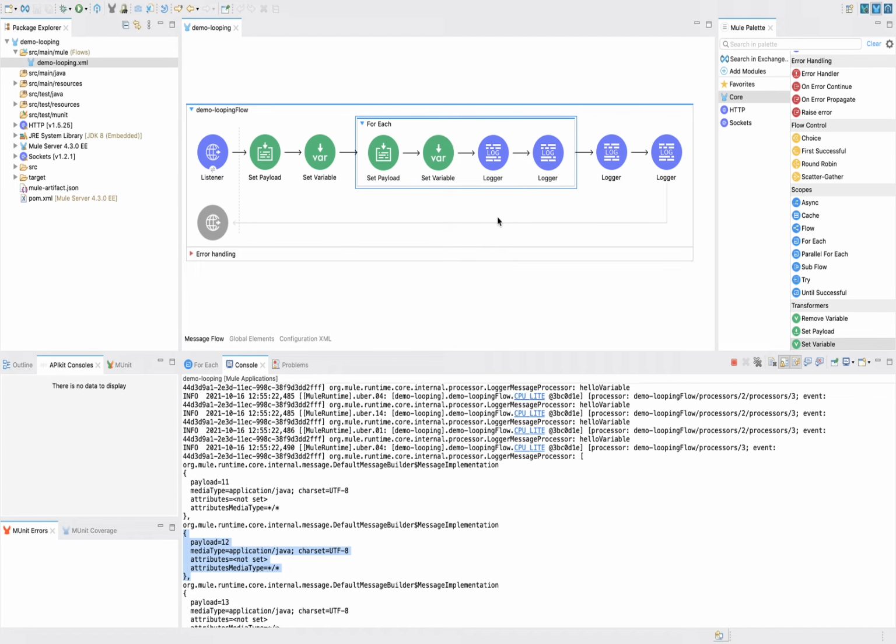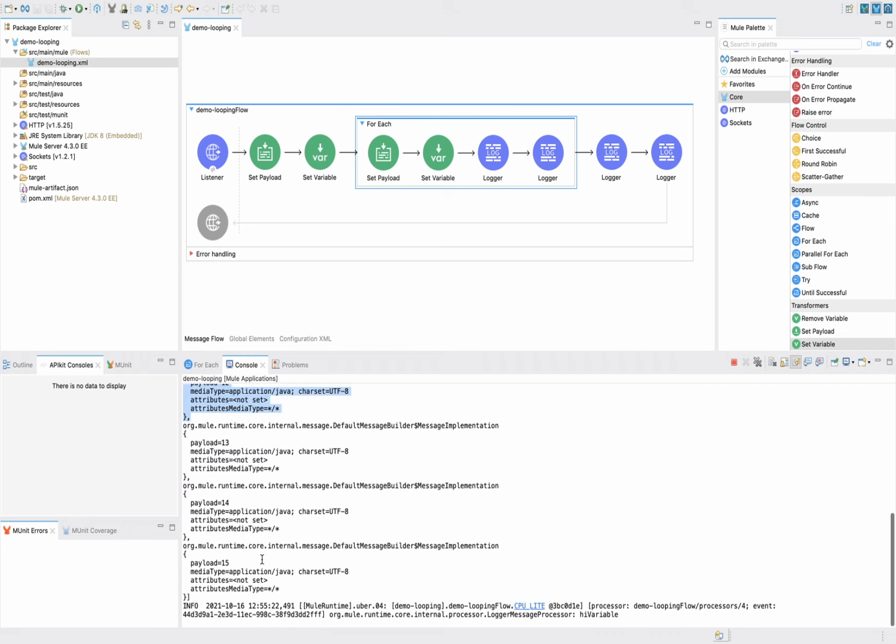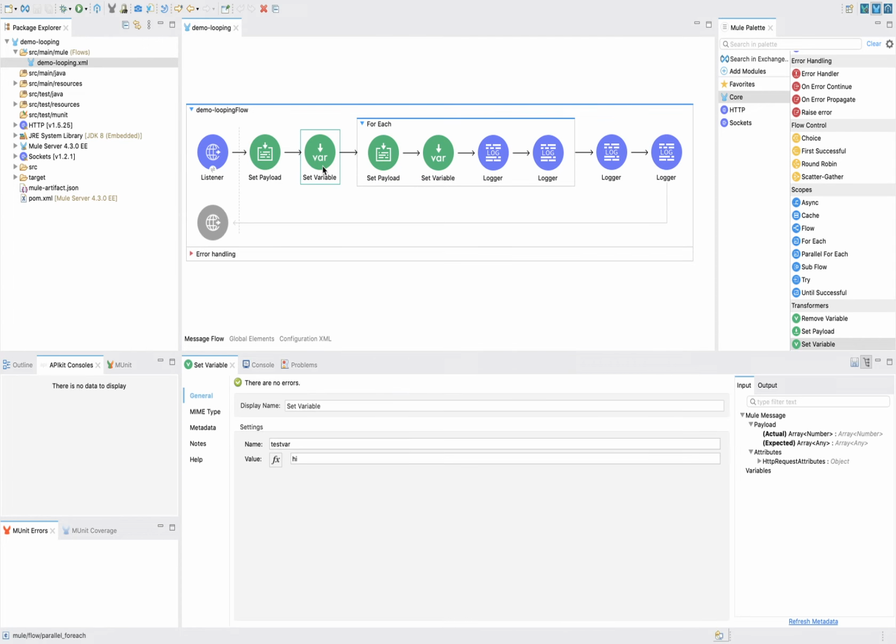So in case of parallel for each, after the parallel for each, your payload will not be the same as before the parallel for each. It will change. So as I mentioned, the result will be reversed. Whatever payload you are generating here for each iteration, all payloads will combine and you will get a combined payload here. And in case of the variable, you can see we are still getting the hello variable that we have here. So in parallel for each, the behavior will be just the opposite of for each.